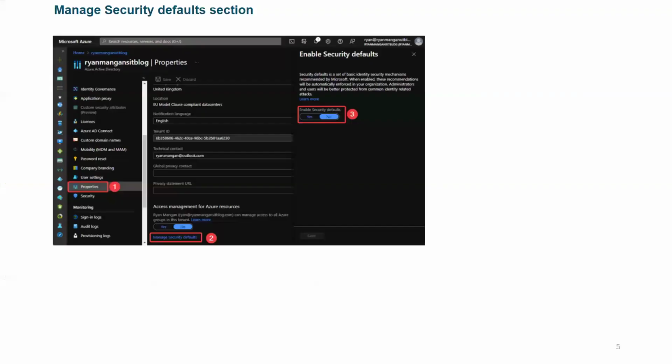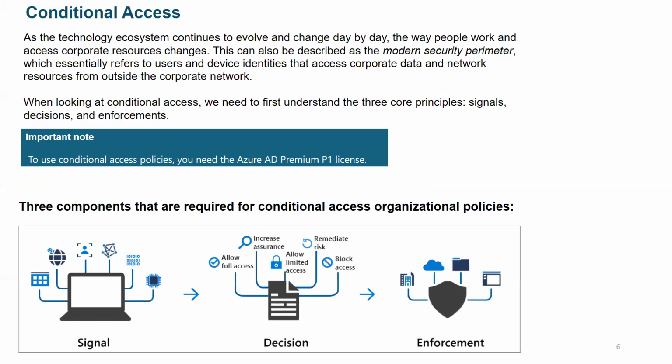Also conditional access. As the technology ecosystem continues to evolve day by day, security is increasing more and more. There is an internal team and external vendors also. Sometimes we hire contract employees. We require conditional access for them, because we have to provide more security in how they are accessing.